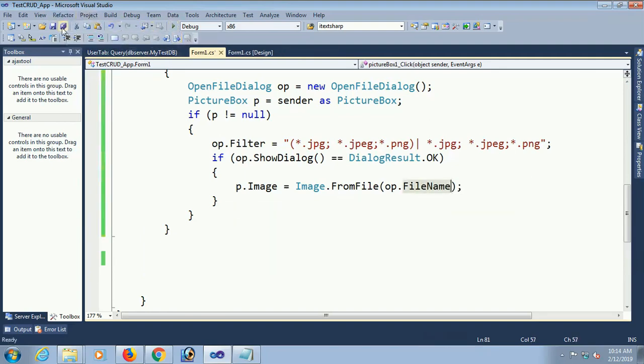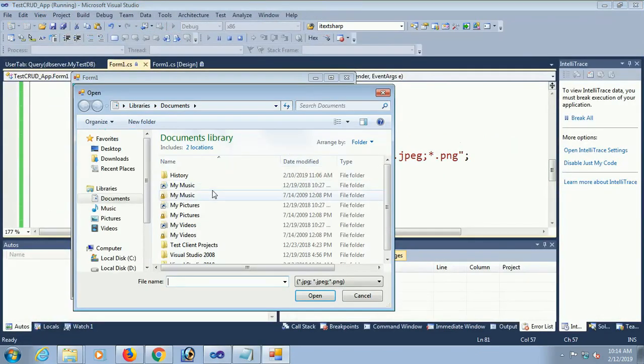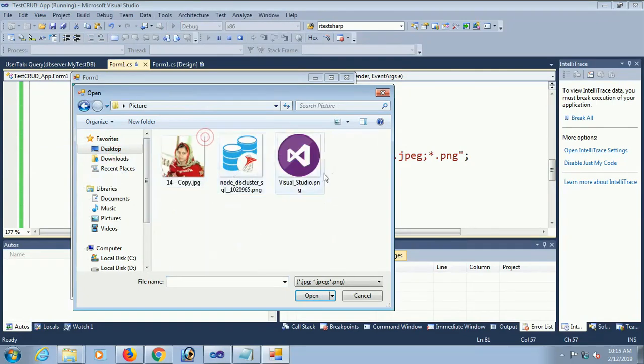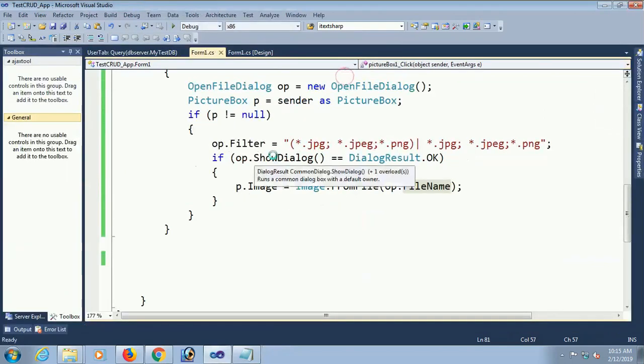Now just debug. Yes, click on the PictureBox. Yes, it's showing the open file dialog. Yes, it's only showing the JPG image files. Now it's done.